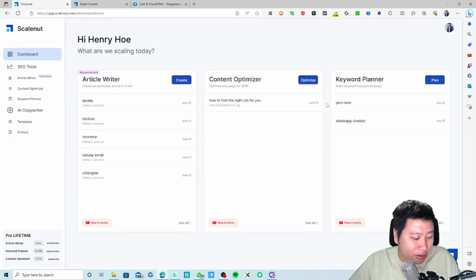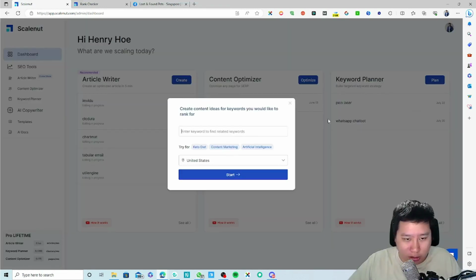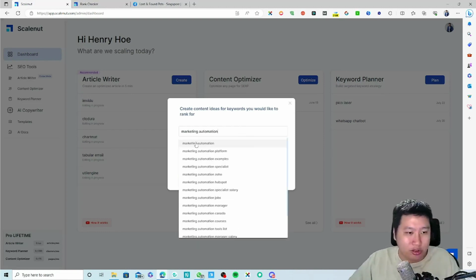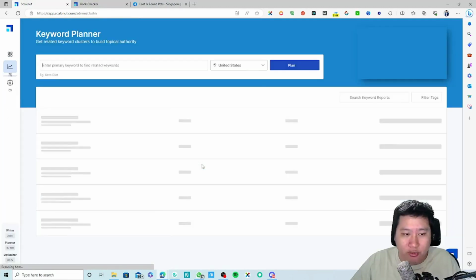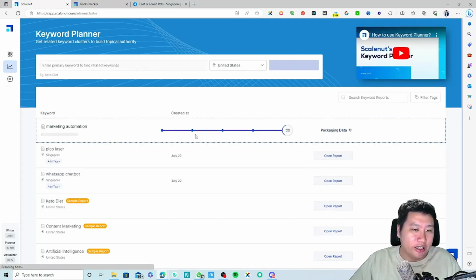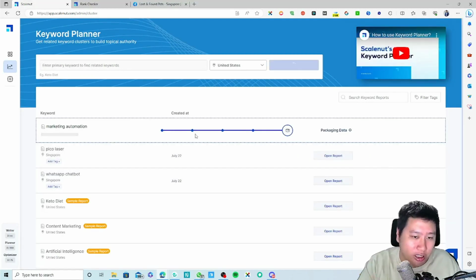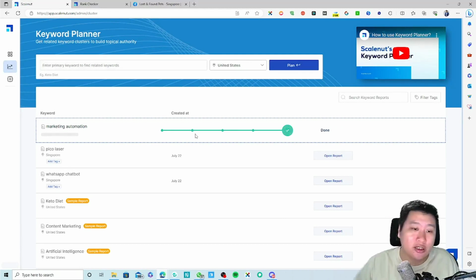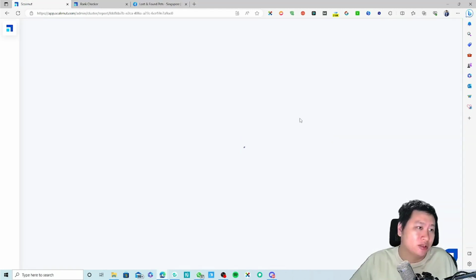So we got to check out the keyword planner next, which is where you can put in whatever keyword. Let's say we want to say marketing automation, right? So let's put that in. You can choose the country that you want right here. And of course we got to wait for it to create the report for us, right? It's going to tell us the keywords, and how we can cluster these keywords together into different pieces of content, right?